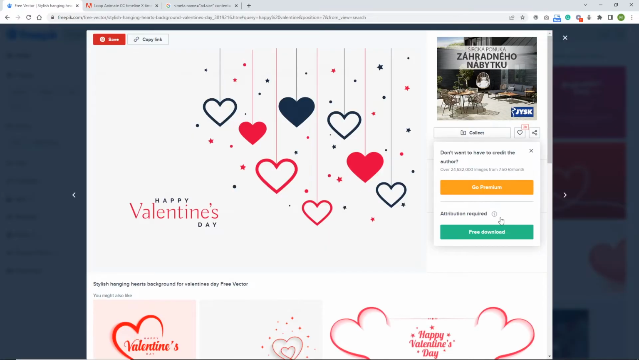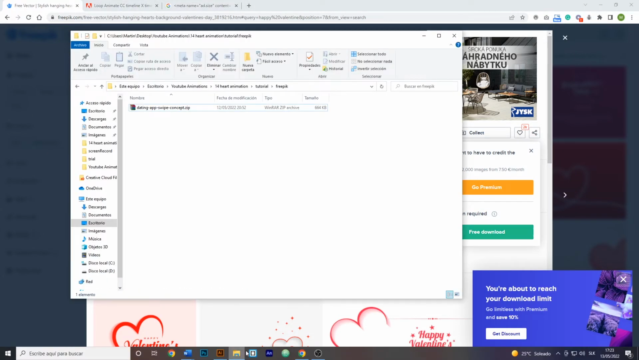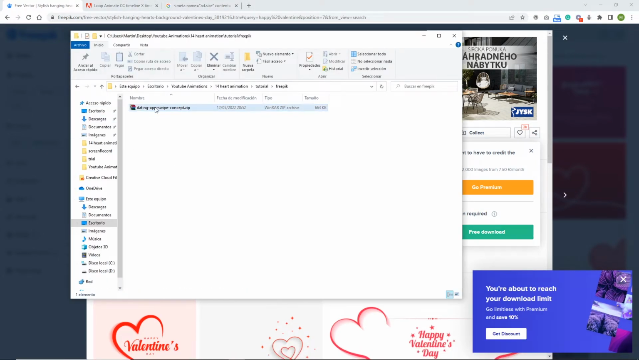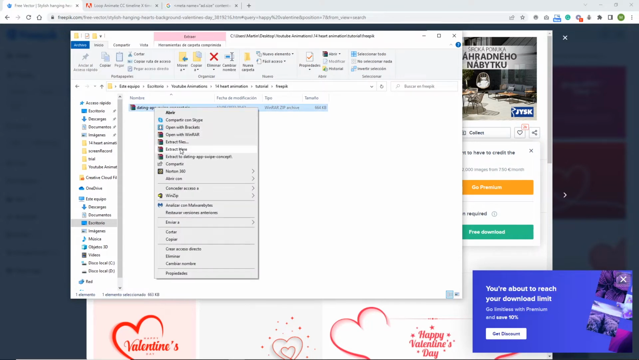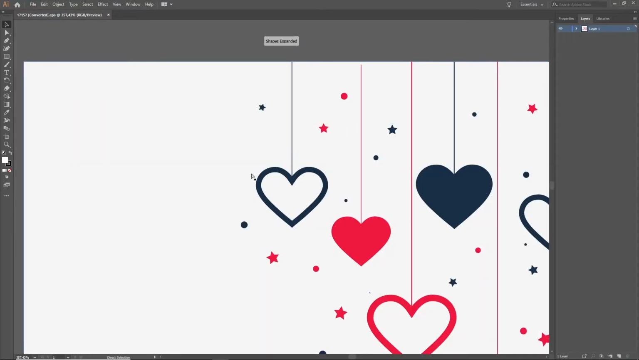So right now very quickly I'm going to download this file, and I'm going to provide you a link in the description so you can download it, and I'm also going to provide you my Illustrator file in case this won't be free in the future. So just click free download and click download. I am not going to do it because I already did it, and it is going to give you a zip file like this, and I will right click and choose extract here, and I will double click on this EPUB file, and it is going to open this in Illustrator.